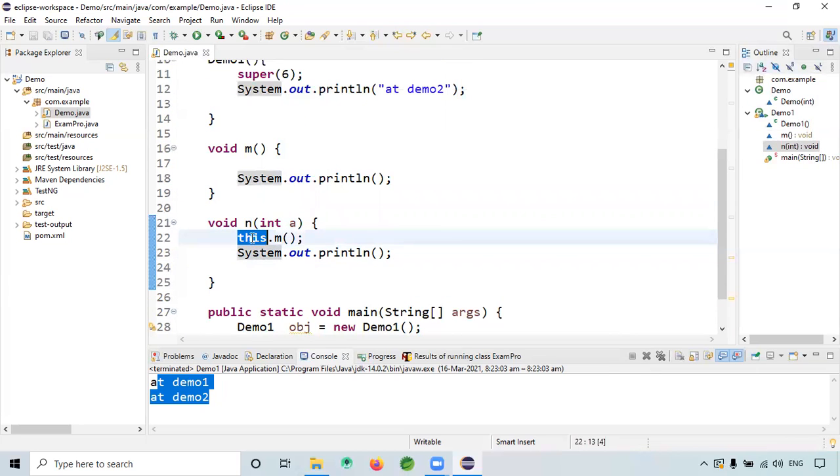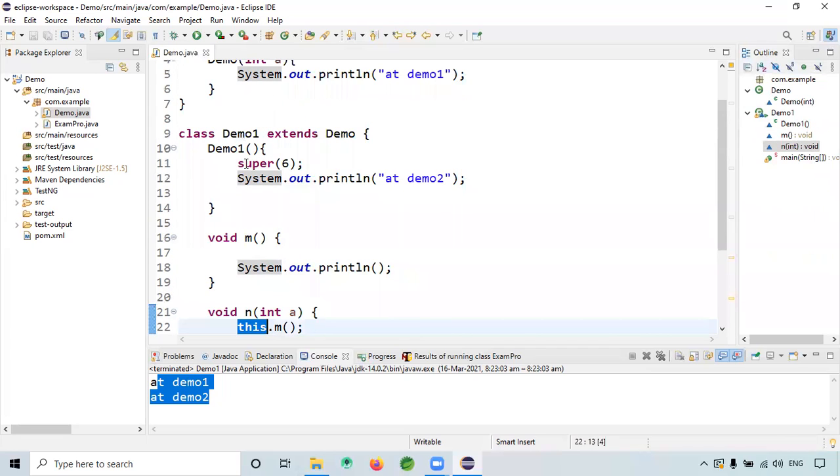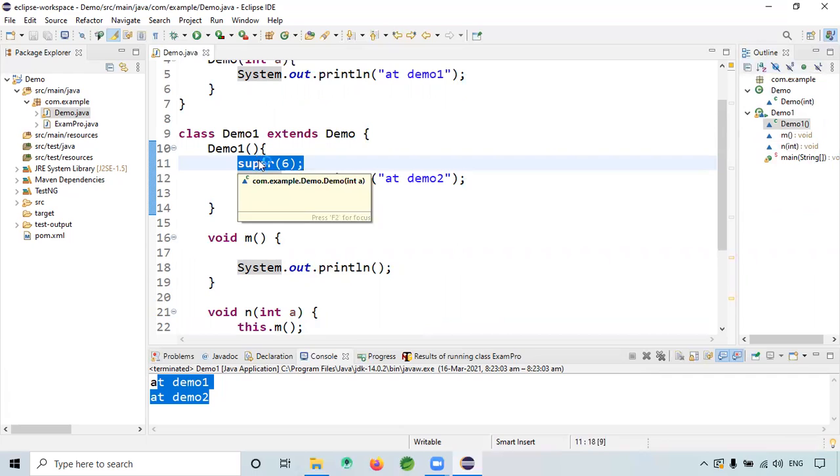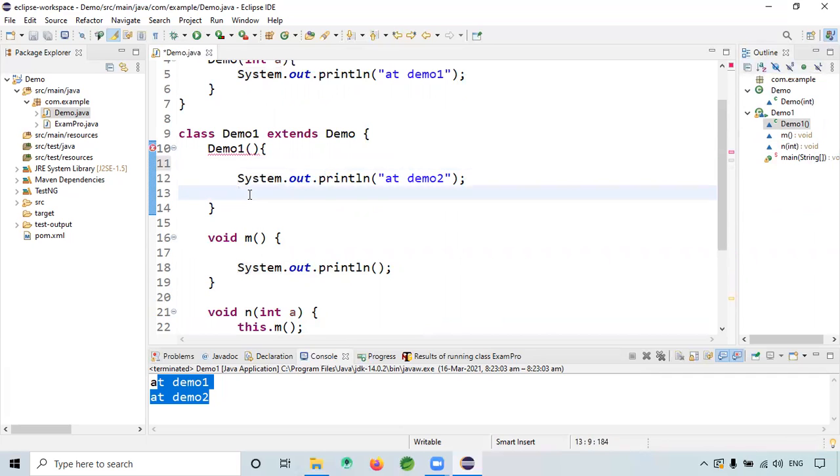This keyword is there, right? Yeah. But if you see here, super is there, right? If it is in the first line, it is not giving me the error. For example, let's say you pass it after the statement, so it will give me the error.